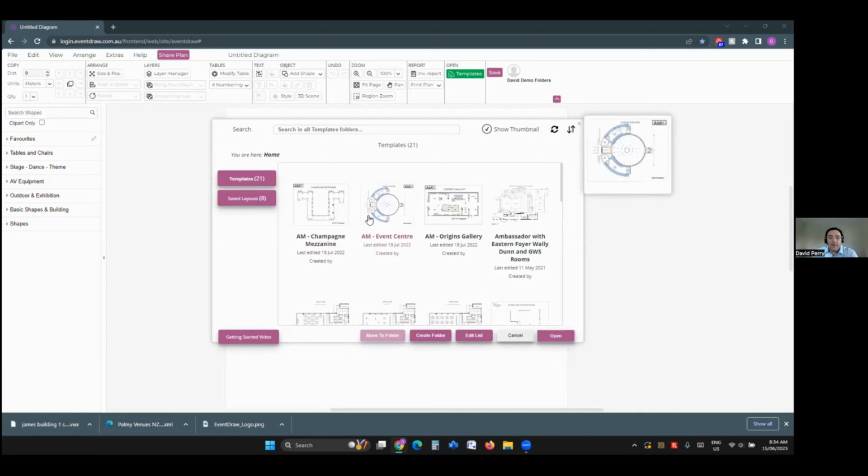You will notice two new buttons on my screen here. These buttons are Create Folder and Move to Folder. As Mel did mention earlier, you will need to be what we call a company admin. So please send an email to support@eventdraw.com, and that will create a ticket where we can allow you to set up a company admin.